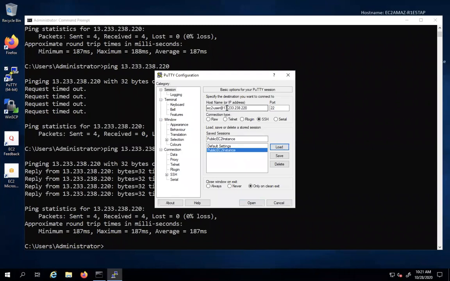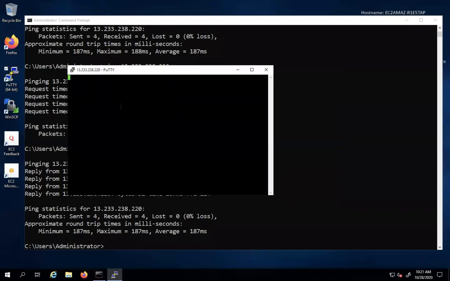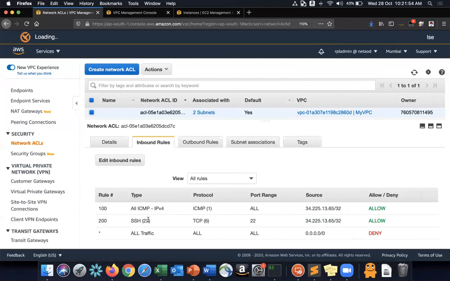13, 233, 238, 220, right? Okay, I'm just going to open. Okay, it won't connect. It won't connect because I have allowed 200 SSH as inbound, but I have not allowed SSH in the outbound NACL.